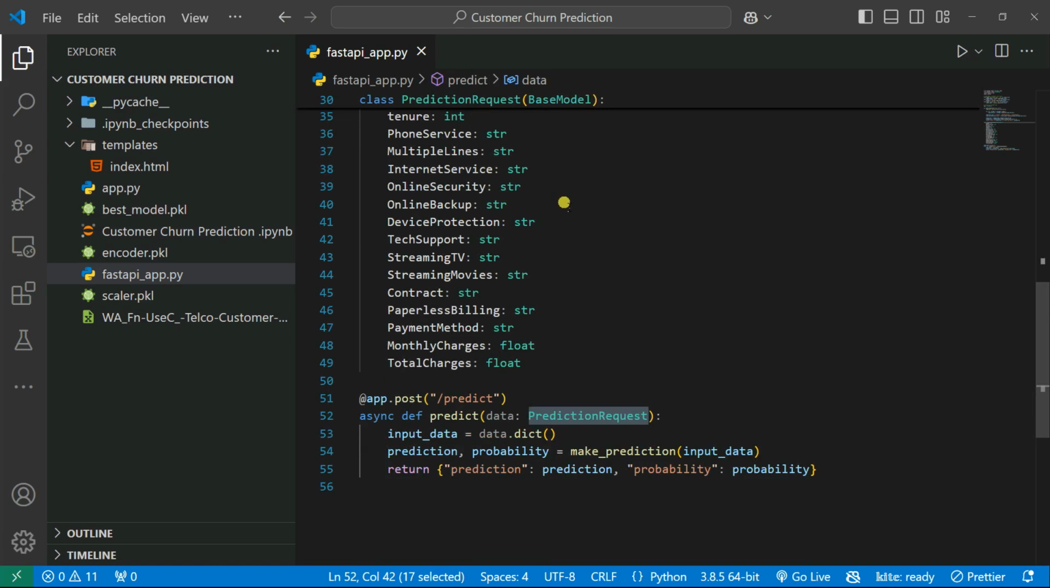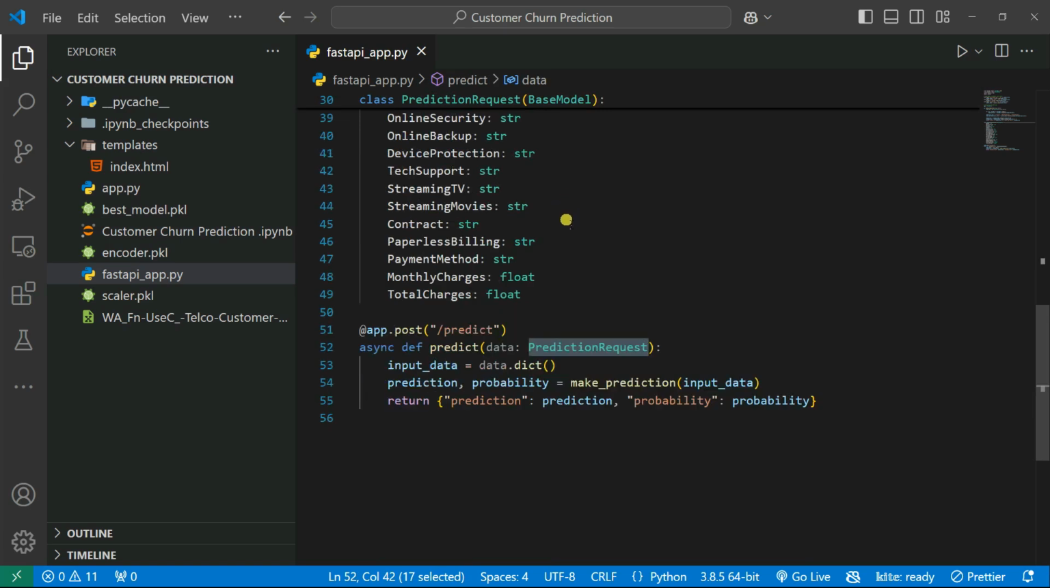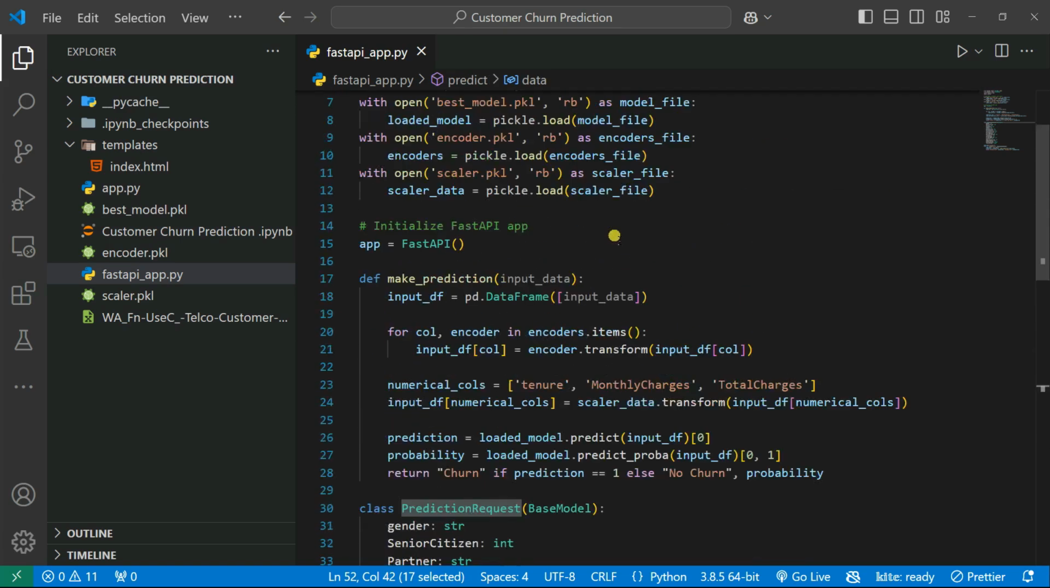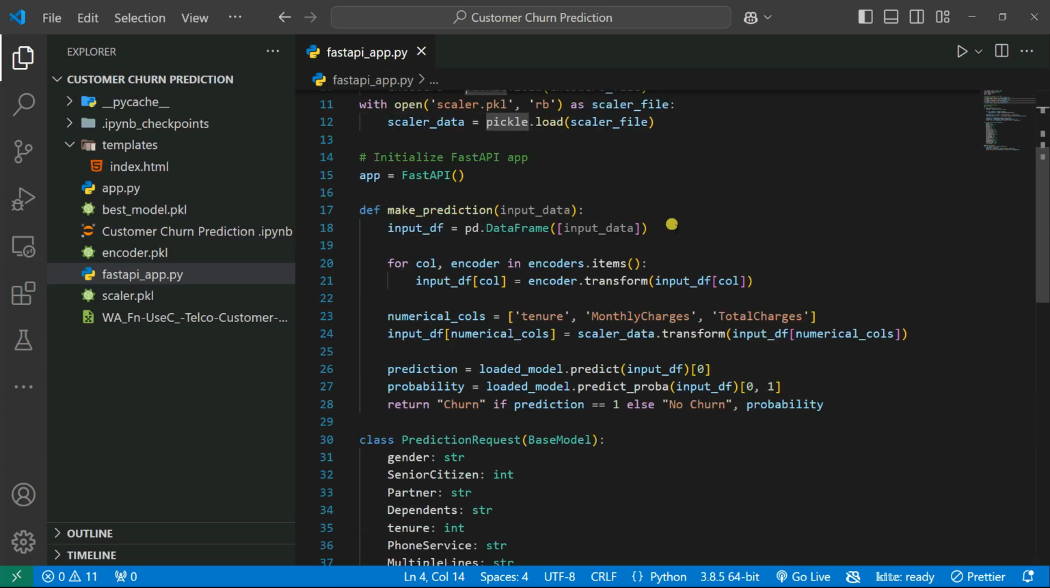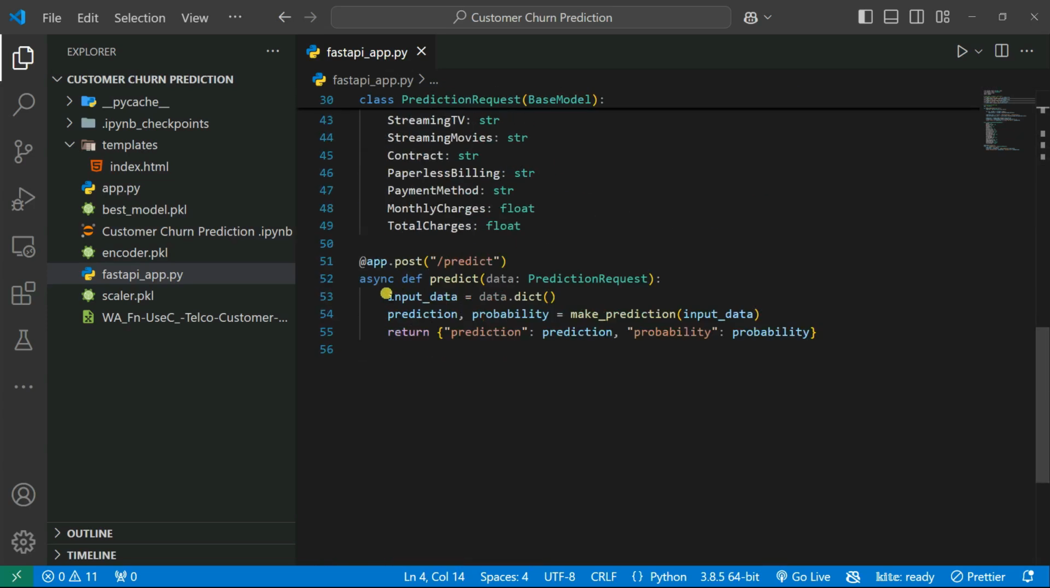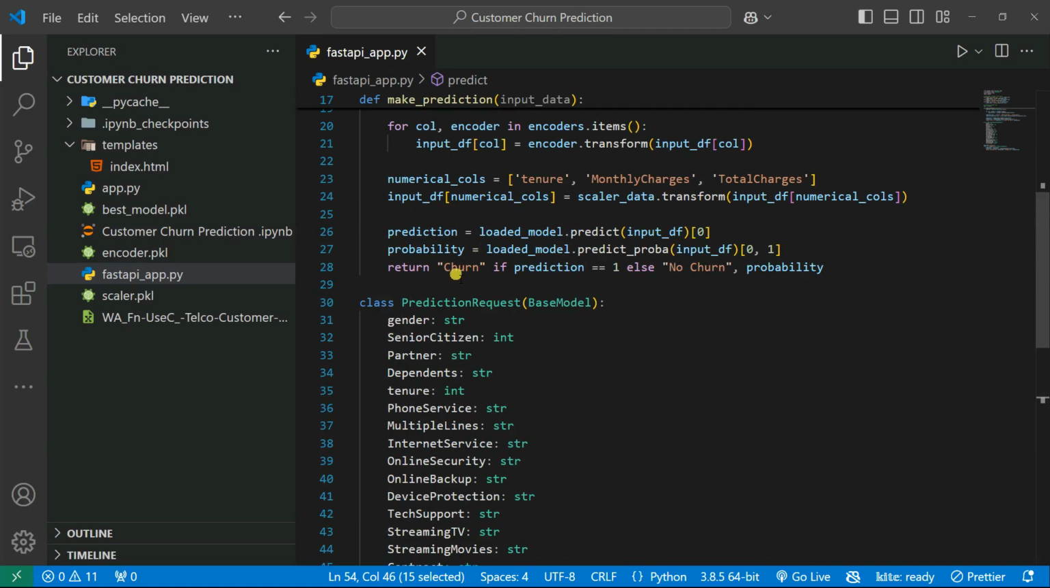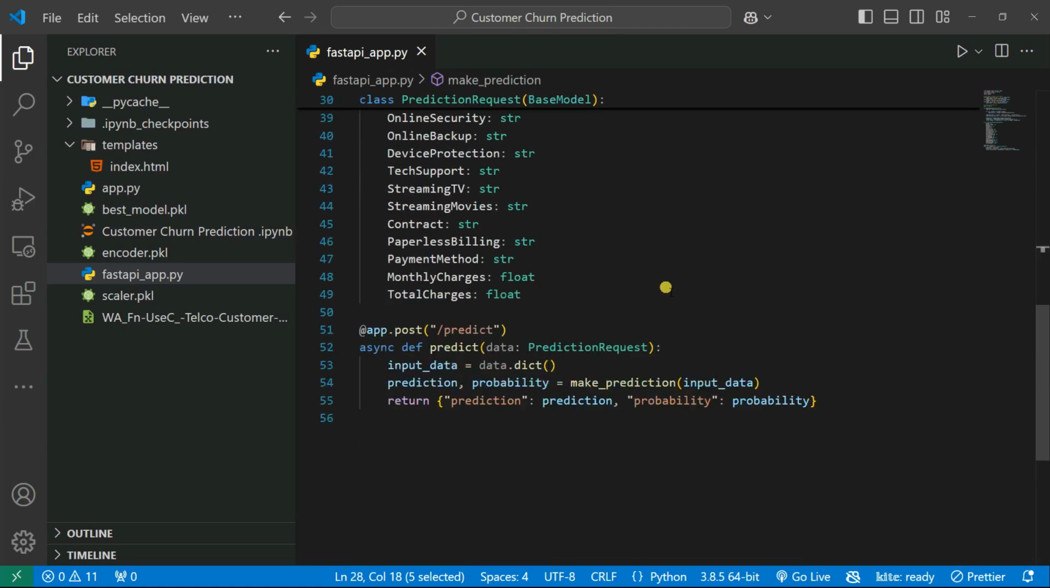Now this data is coming in JSON format from any kind of API testing application. Then we have the input data, and we simply convert it to a dictionary, and pass this data inside our make predictions. And our make prediction gives me one result, whether it is churn or no churn, along with the probability, right? Simply return this one.